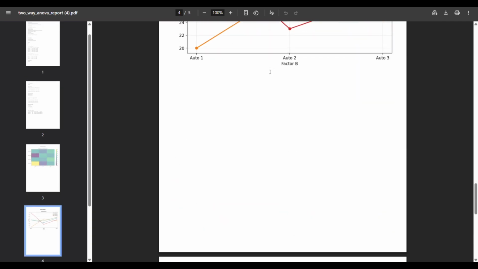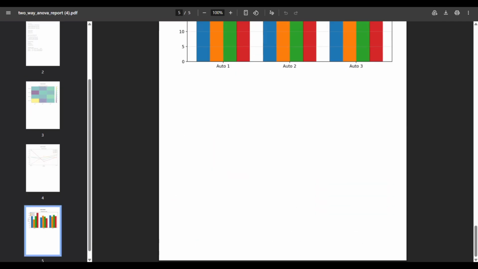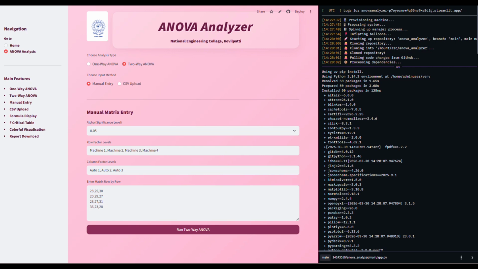The report was downloaded. The application is deployed using the Streamlit Community Cloud, so it can be accessed easily through a live link from any device, including mobile phones.